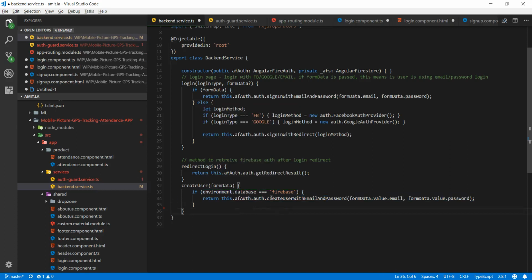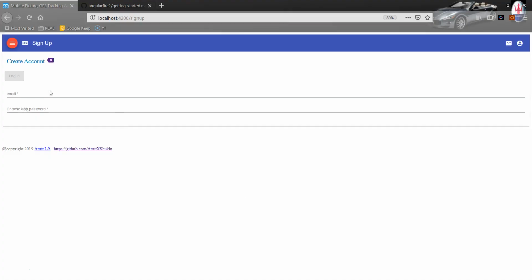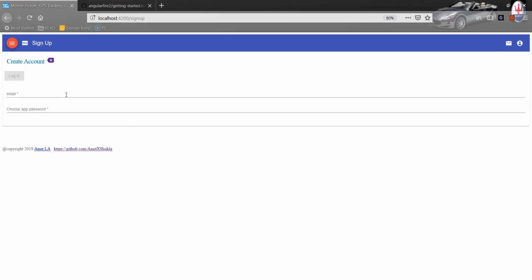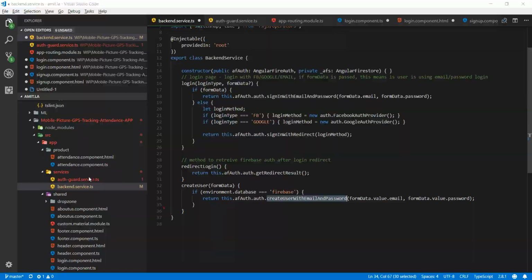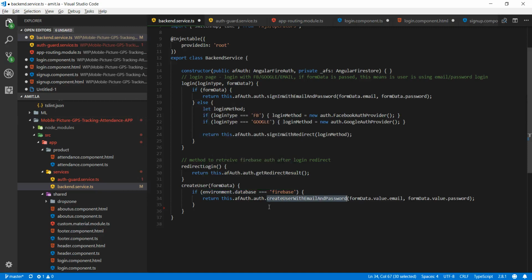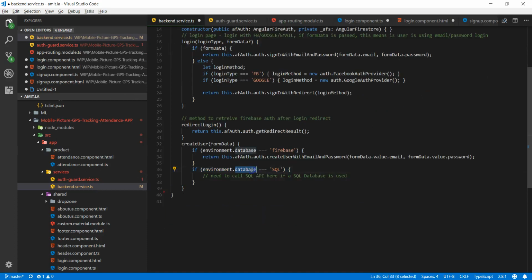So here it's very simple: afauth.auth, and you call this method called create user with email ID and password. This method is either going to create a new user, or it will come back with an error saying the email ID already exists. Once we start coding the sign up component, you will understand how to handle that situation. Okay, so that's pretty much it on the create user side. Next thing is optional, as I said: in case you're using a MySQL or MongoDB database, then you just need to write that code here. Right now, as you can see, it is blank.